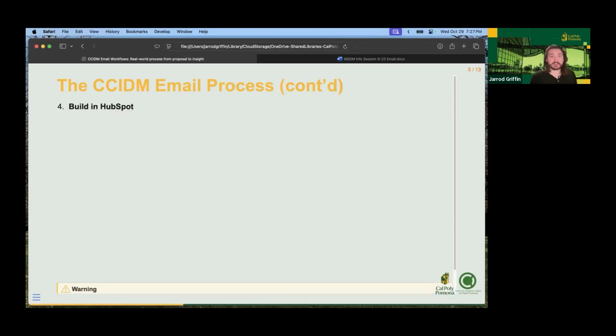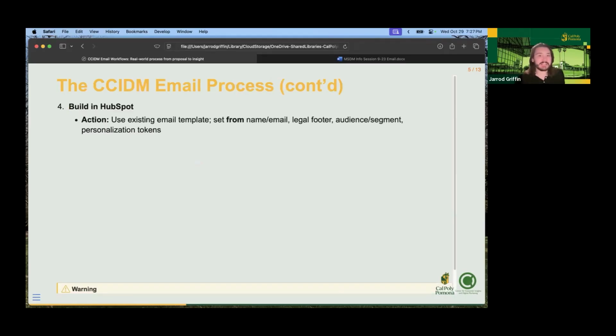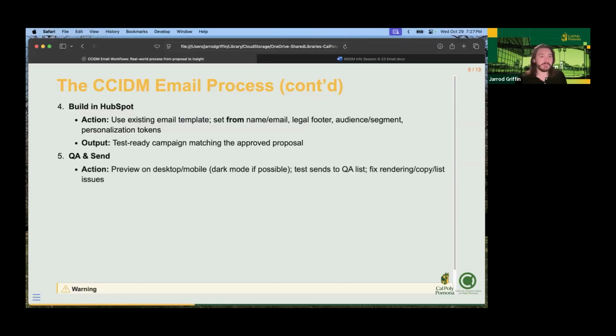So continuing, we're going to jump into HubSpot. We can use existing email templates, or as Dr. Jung showed you, you can duplicate old previous emails and edit them, which is quite nice. That's a good way of doing it, especially if that email performed well, or you like that template. And then from that, we can make an email that is ready for sending. Then we'll want to Q&A that before we send it, and I'll show you this momentarily.